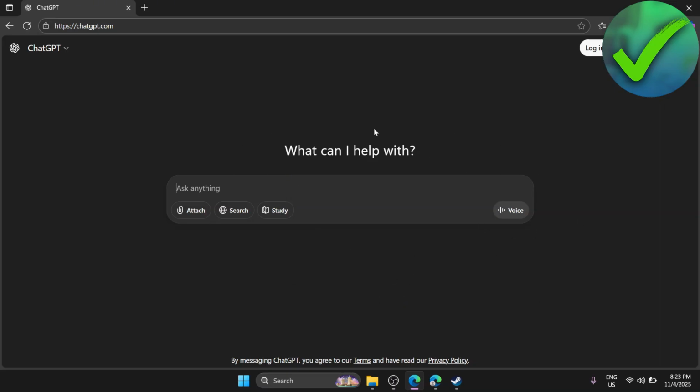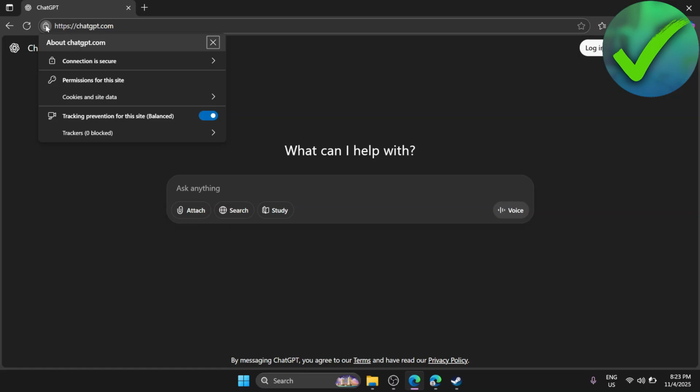So the first thing that we need to do right here is to, of course, open our browser and then go to chatgpt.com. So once you're now here, if you're facing any problem, the next thing that we need to do right here is to go here on the upper left corner of the screen and then click this lock icon. So once you're now here, the next thing that we need to do right here is to go here on cookie and site data.